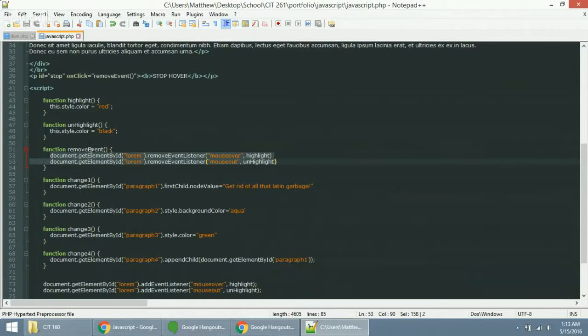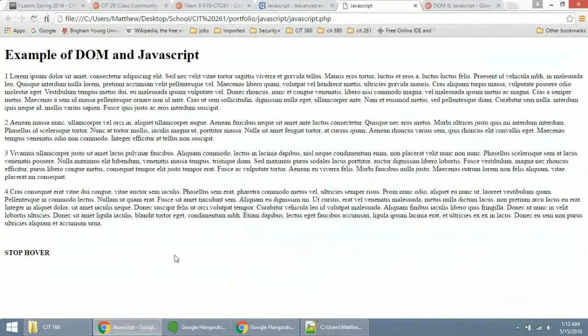You can remove event listener, so you can actually remove the event from the page. So that's what this does: when I click on this little part of the text, the stop hover part of the page, it'll actually remove those event listeners. So we're modifying the events that are happening. So going again back to here, it hovers right now, and if I click on here, it no longer does that. So I've removed that event from the page.